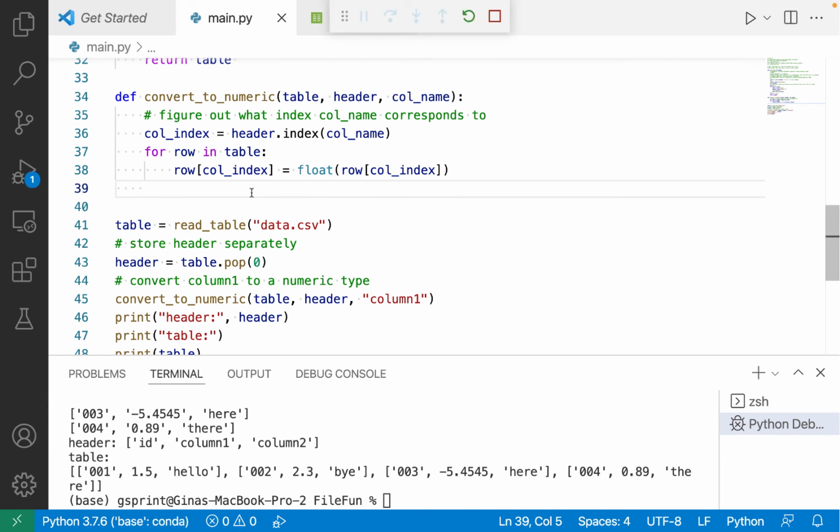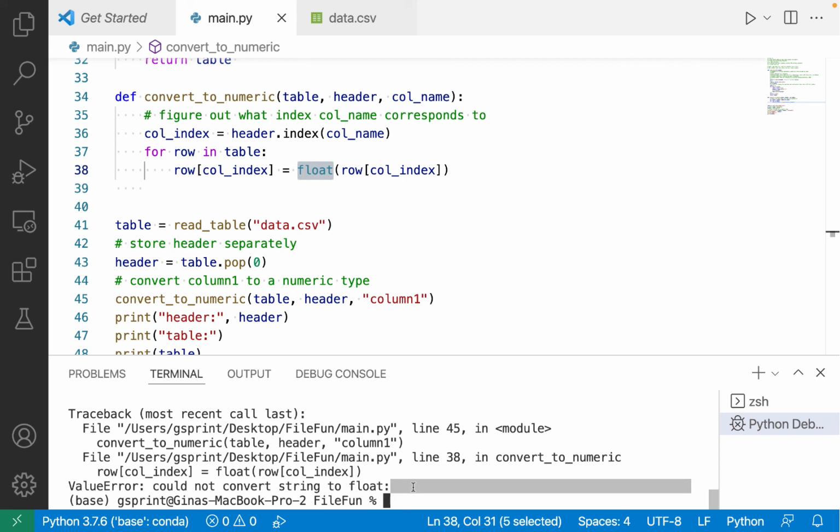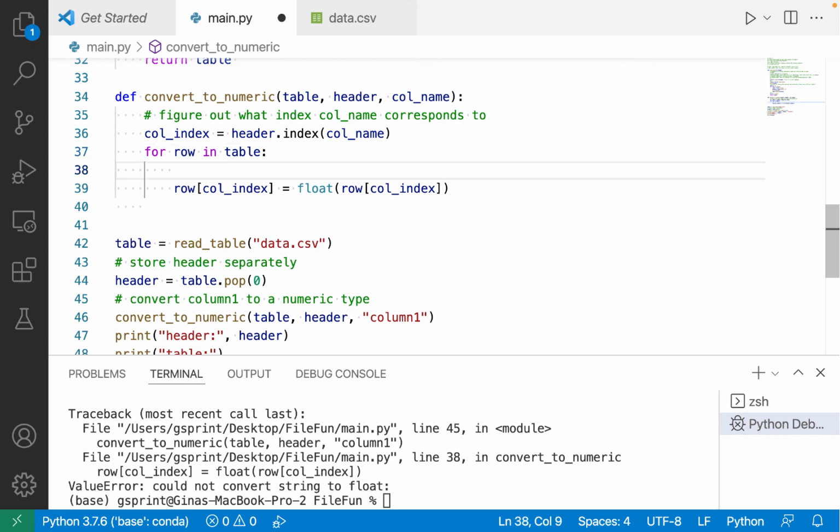Even though I didn't change anything in my code, just by changing my input file, I get different output. My code crashes. It says line 38. Here's line 38, where we do the conversion. Value error, could not convert string to float, and then it's telling me what string could not be converted, which you don't see anything because it was the empty string, right? The empty string couldn't be converted into a number. So let me show you how to write this code a little bit more robustly.